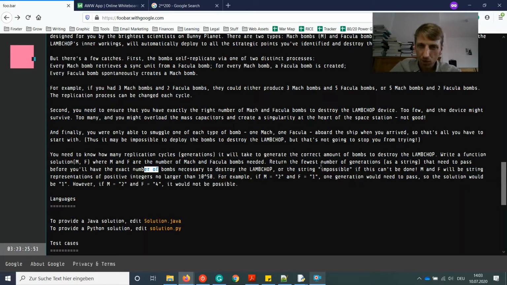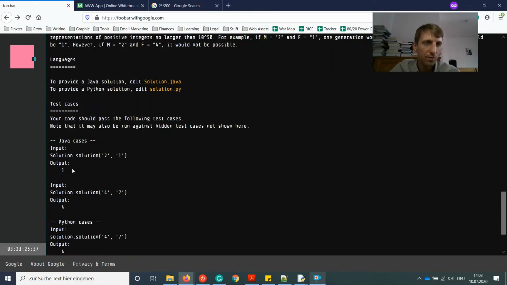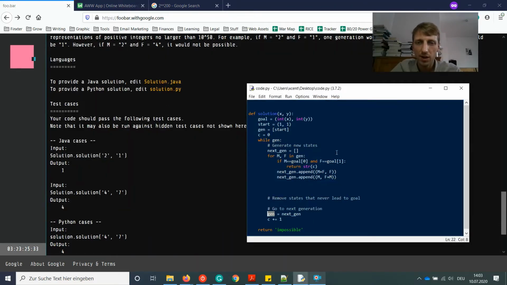Okay, so what do we want to return? We return impossible if this can't be done. Otherwise, return the fewest number of generations as a string that need to pass before you'll have the exact number of bombs necessary. So for example, if the initial state is already the correct state, say our goal state is 1 1 and our start state is 1 1, then we will return 0. So we would create the next gen variable, then go over all states, which is only one state, 1 1, and then we check m equals goal of 0 and f equals goal of 1. So m is 1 and f is 1. This is our start state, and the goal would be 1 and 1 as well.